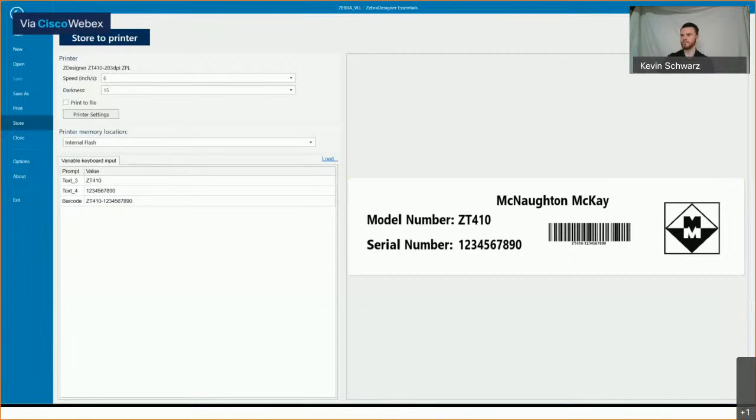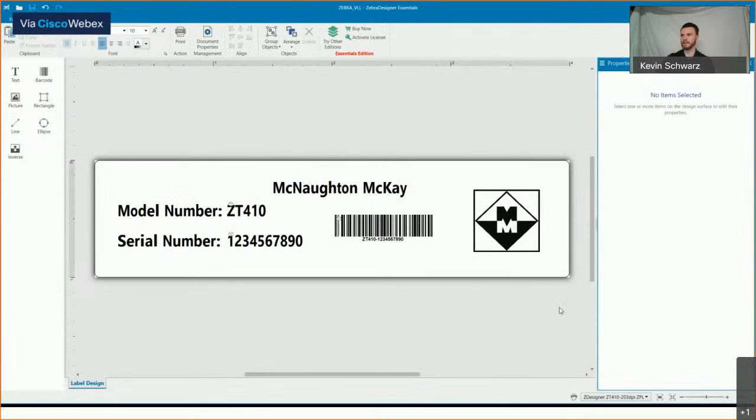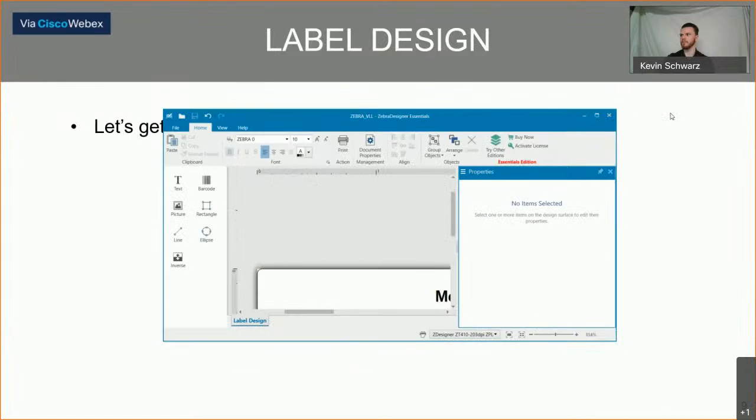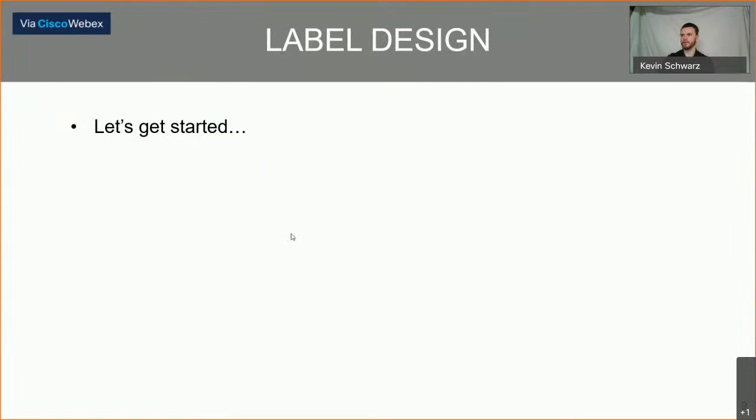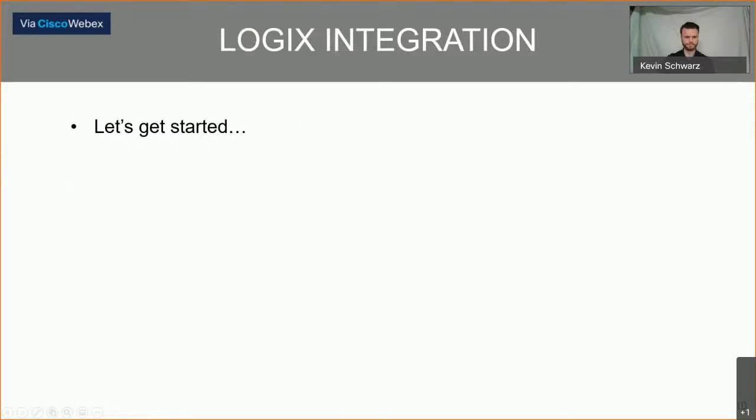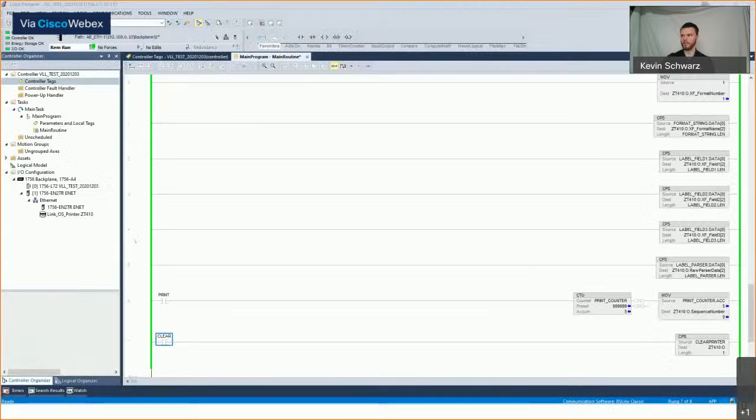And that pretty much concludes our label design aspect of this. So I am going to minimize this, and we're going to move on to the next section, which is going to be our Logix integration. And for this, we're going to open up our Logix program. Now, I already have a head start here and have a Logix program already developed and running, or halfway developed and running, we'll say. But let's say we wanted to add a LinkOS printer.